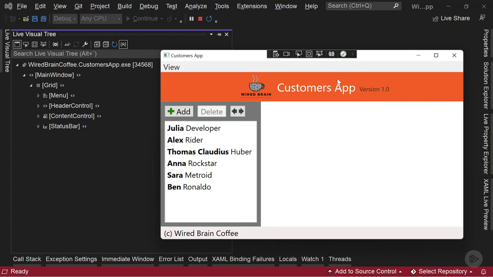The toolbar has different options. So for example, with this button here, you can directly open up the XAML binding failures window to show binding failures. But as you can see, in our app, we don't have any failures. Then there is this button on the left, and when you click that, you navigate directly to Visual Studio and the live visual tree window will be opened.